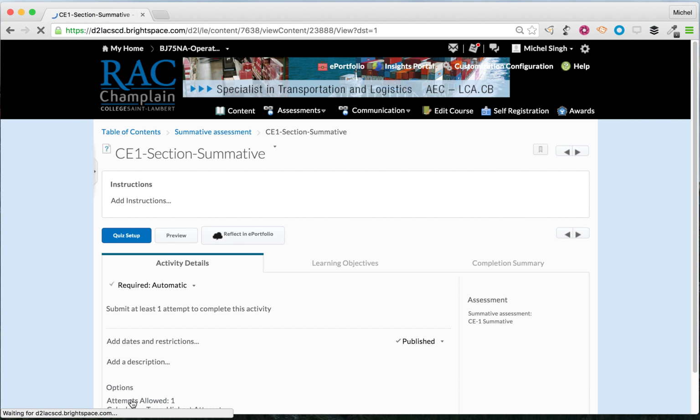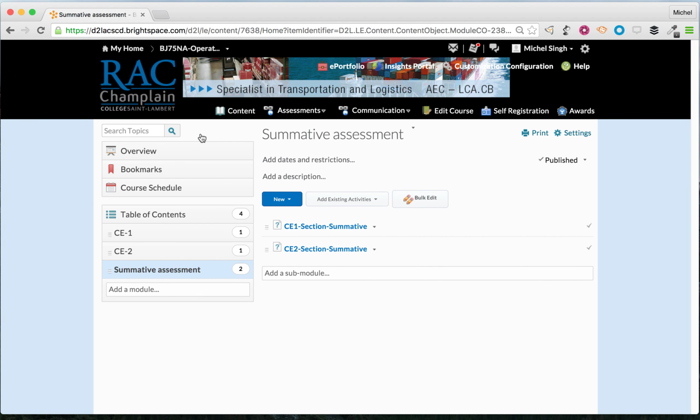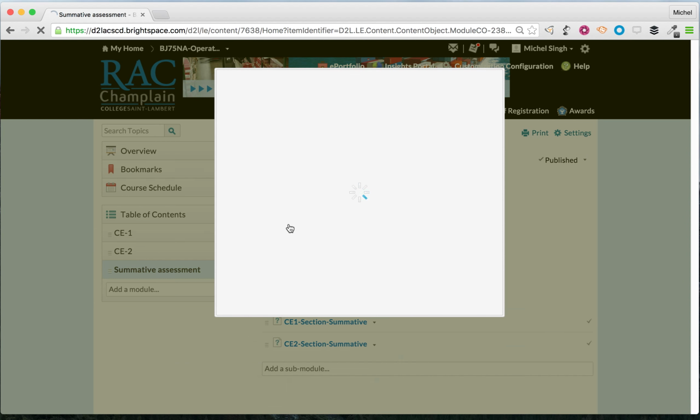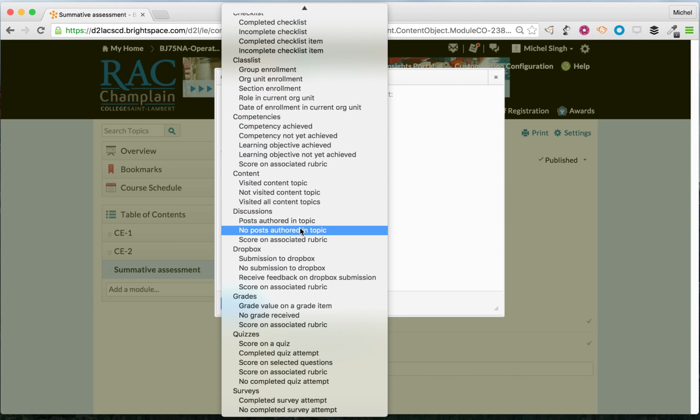Now, an important thing here is we want our summative assessment to only be available if students have passed with a 60% grade their formative assessment 1 for competency element 1 and competency element 2. So what I'll do here is add restrictions to the summative assessment. So I'll create restrictions, and here what I'll do is go into grades.